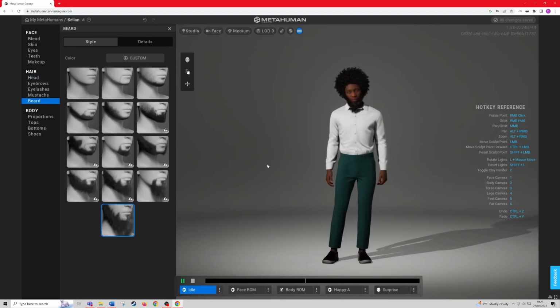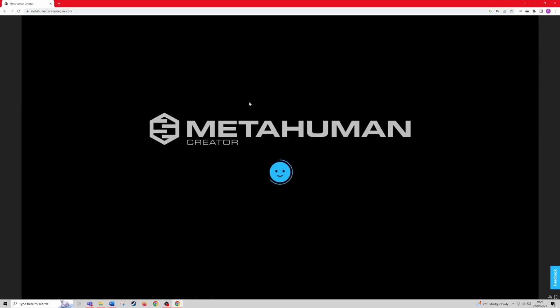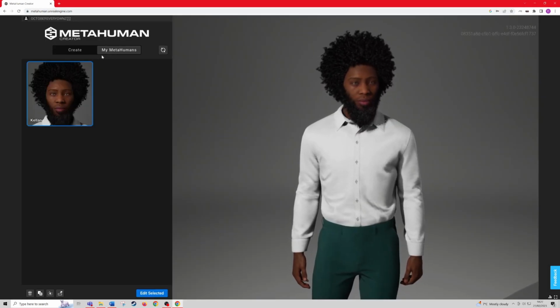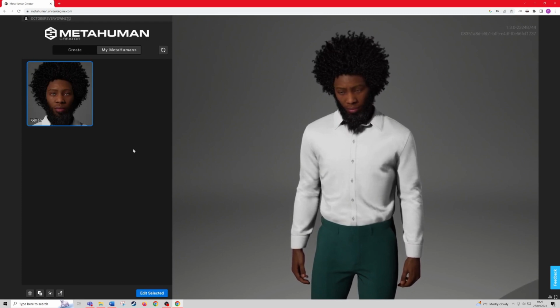Once you've finished creating your character, make sure it says at the top right, all changes saved, and then click on this Home, MetaHumans. Your MetaHuman should now be saved in this My MetaHumans tab. If this is the case, you can now close MetaHuman.